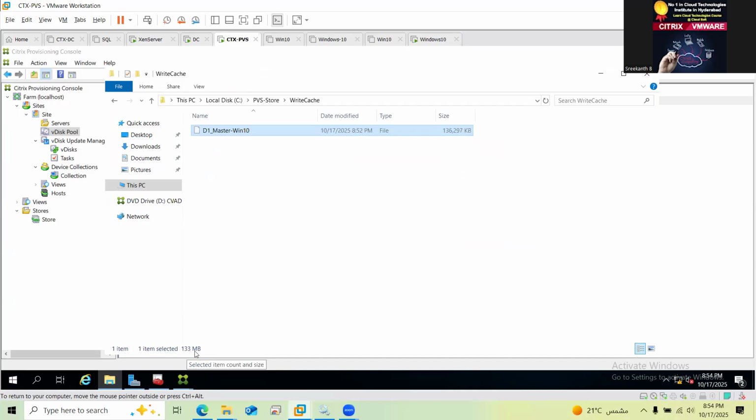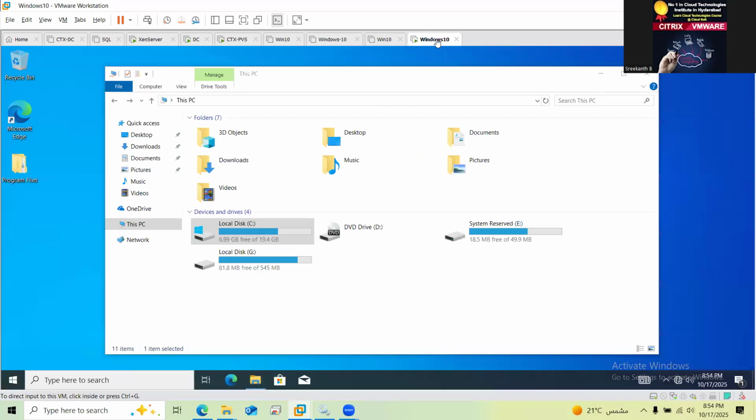133. Size is increased. Size is increasing, right? Try to restart that device. Yeah, it was 121 before. So that means whatever data or applications we have, all that data is going to be stored in the write cache location, not on the same machine. If the system restarts, it will... Try to delete it. Restart that.